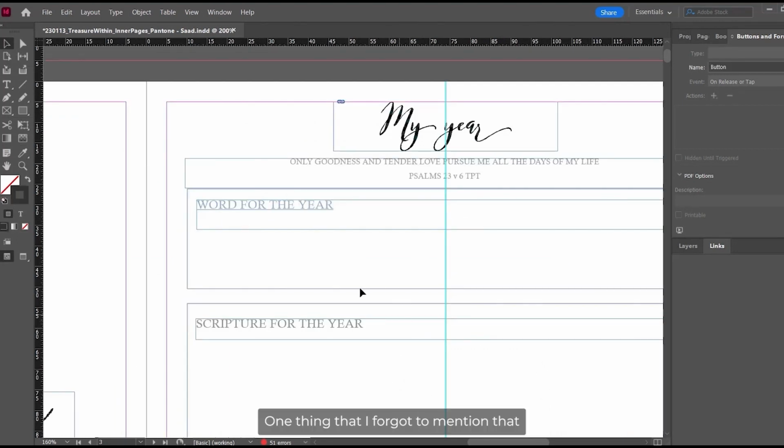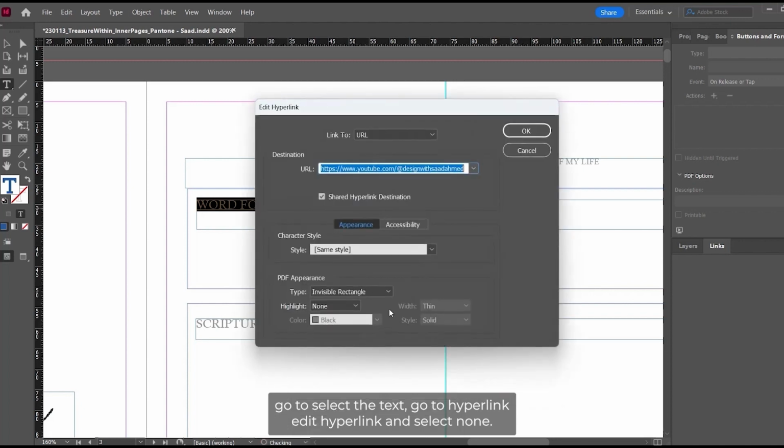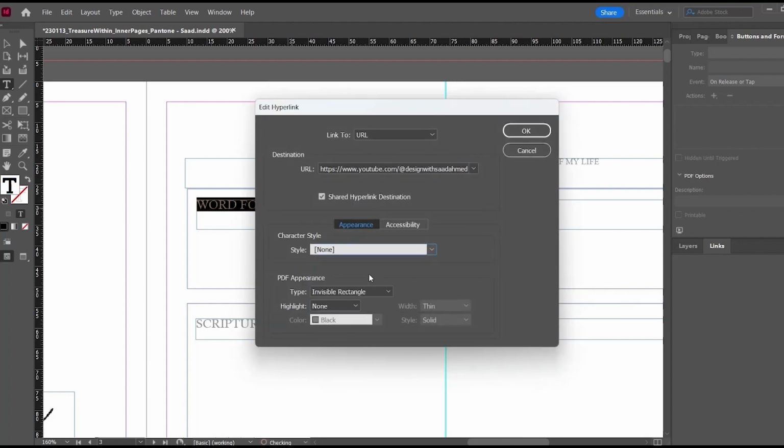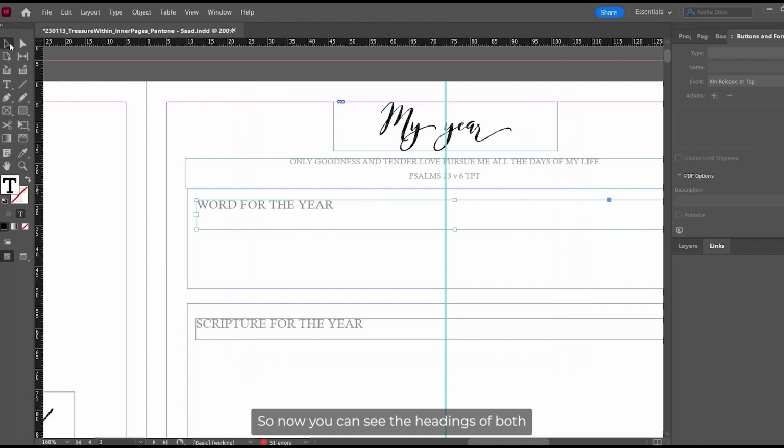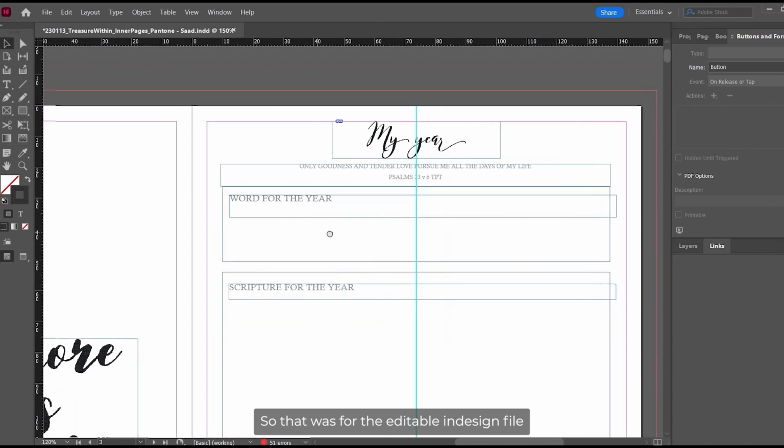Okay, one thing that I forgot to mention, that you can keep the formatting of the heading same. Go to select the text, go to hyperlink, edit hyperlink and select none. Okay, so now you can see the headings of both are in the same formatting but it is clickable. Okay, so that was for the editable InDesign file.